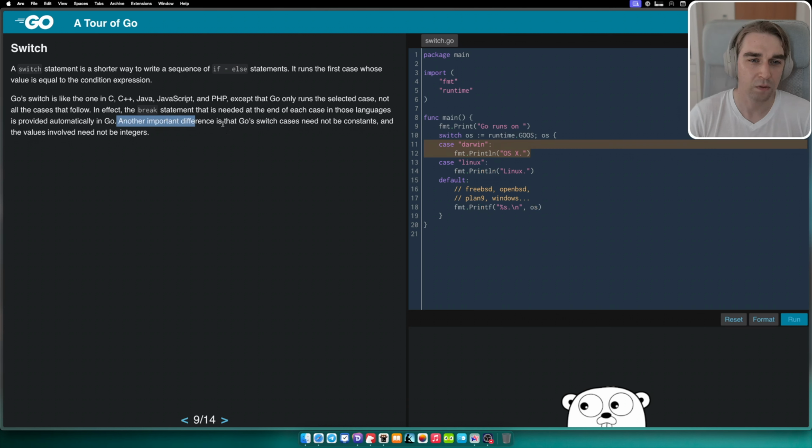Another important difference is that Go's switch cases need not be constants, and the values involved need not be integers.